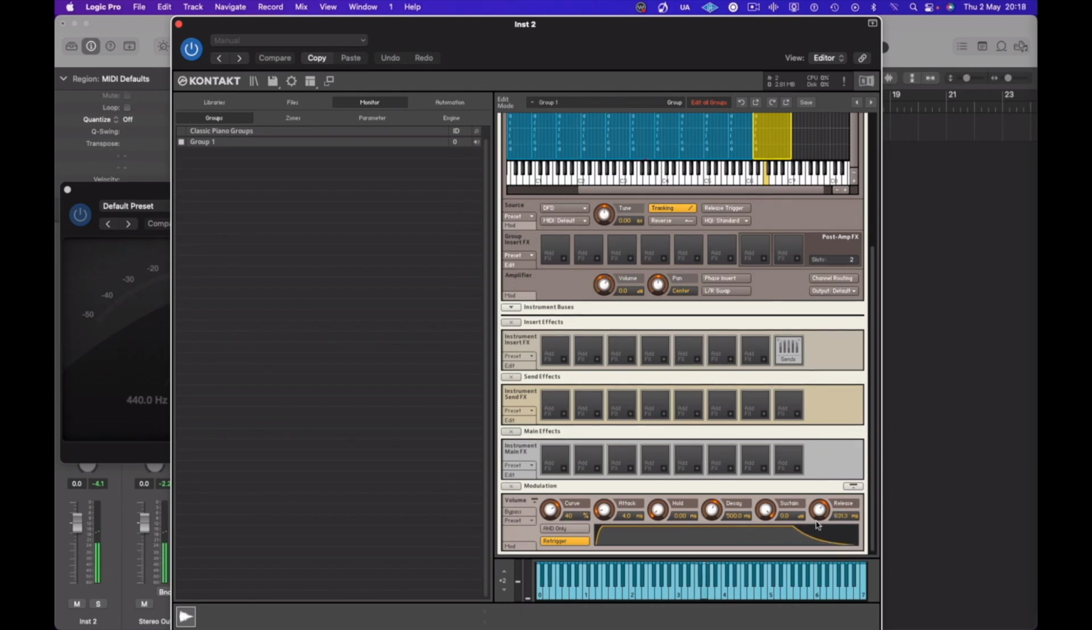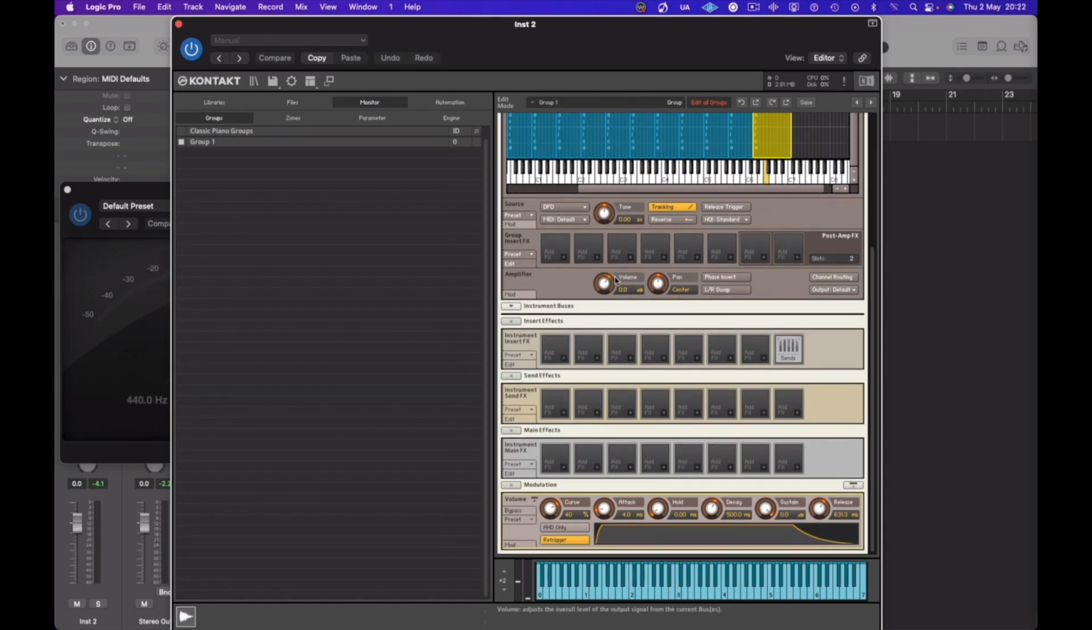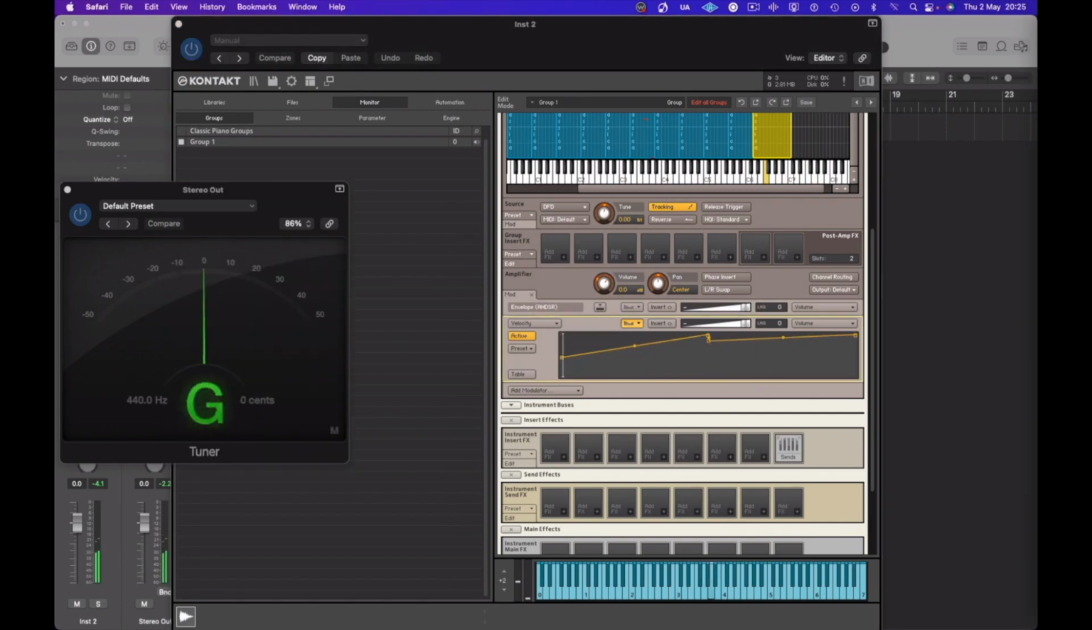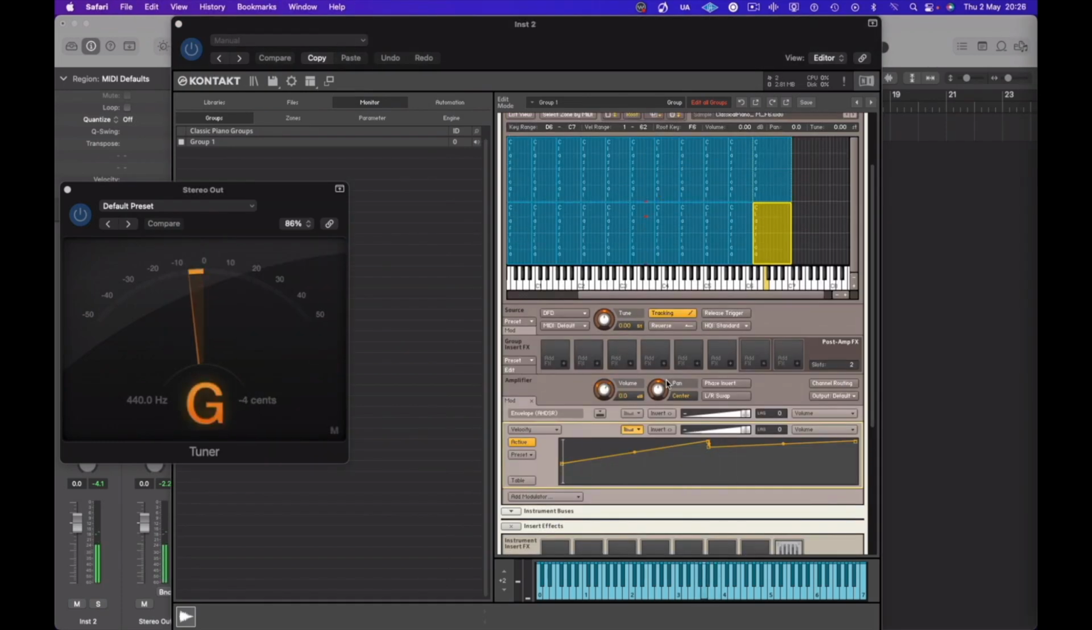Once the samples are mapped and organized, you move into the modulation and performance control. Kontakt provides envelope generators, LFOs, step modulators and modulation routing that allow you to shape how the instrument reacts over time and to performance input such as velocity, mod wheel, aftertouch or CC messages.